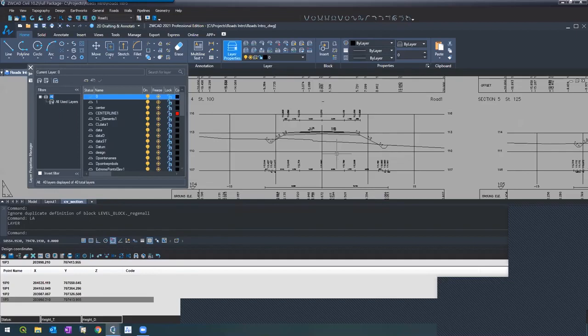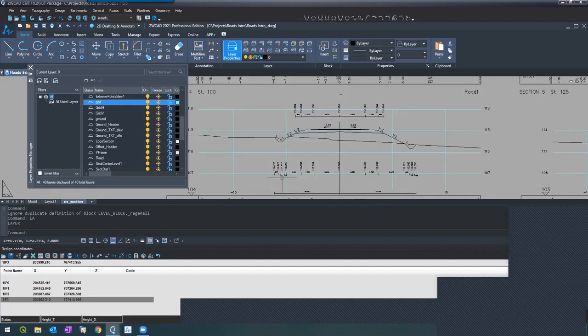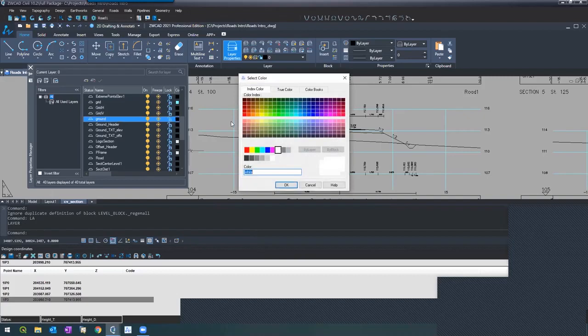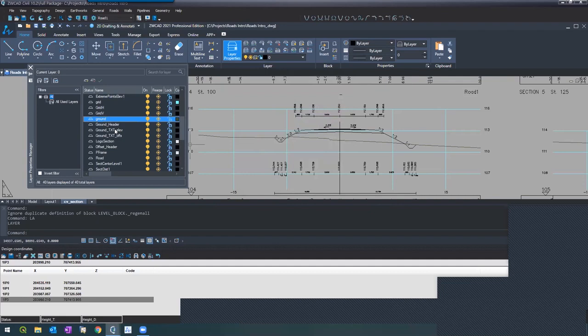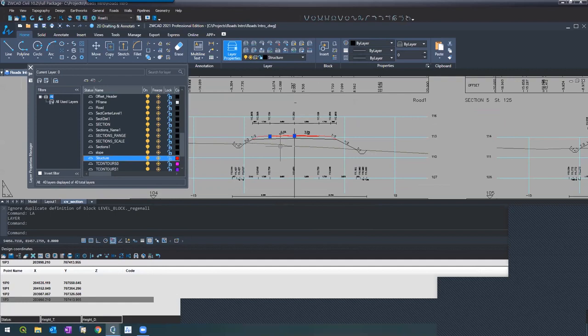So I can take the ground, the grid, make it a little bit different. This and the ground, make it brown. The top of the structure, the crown level. Where is it? Structure. Yeah, this one, structure, and make it, let's say, red. Good. So now everything is ready to be printed.